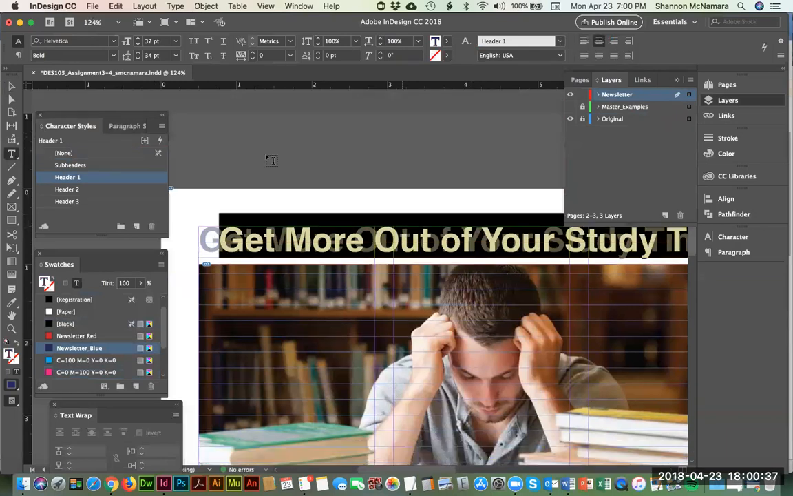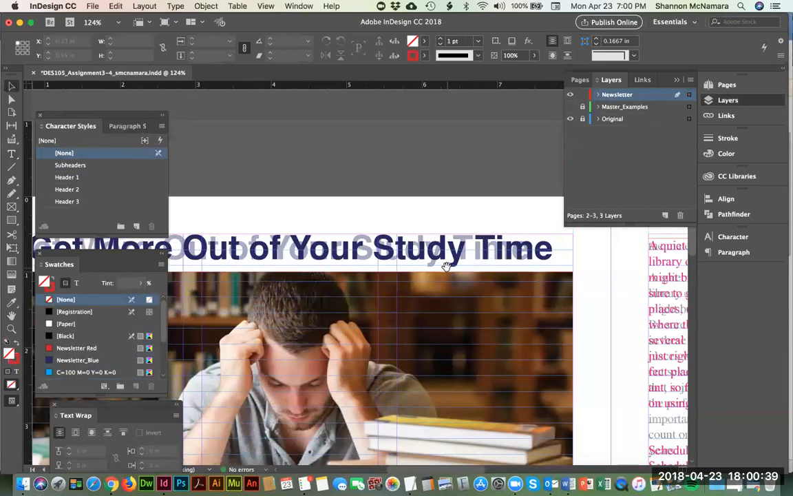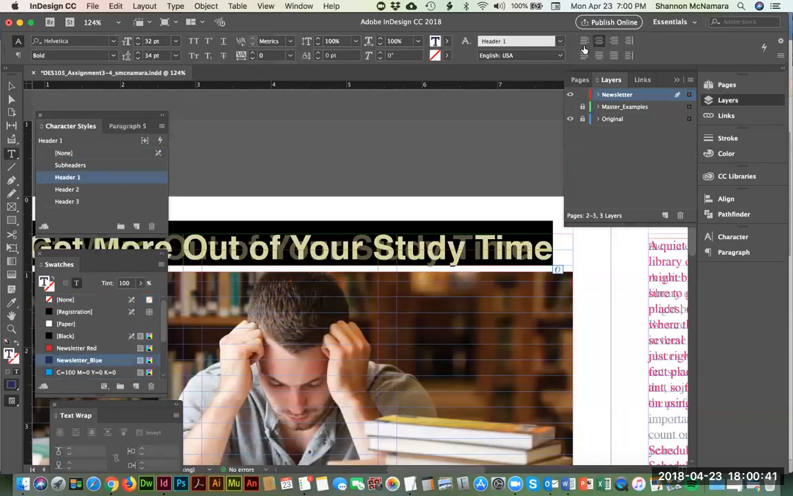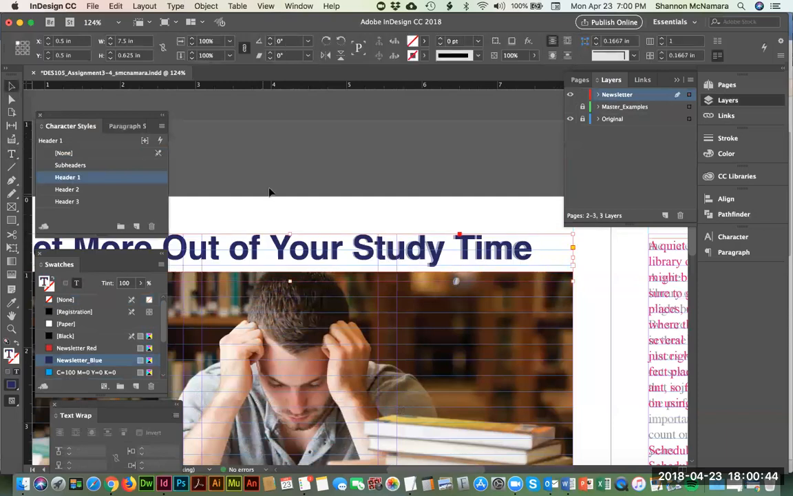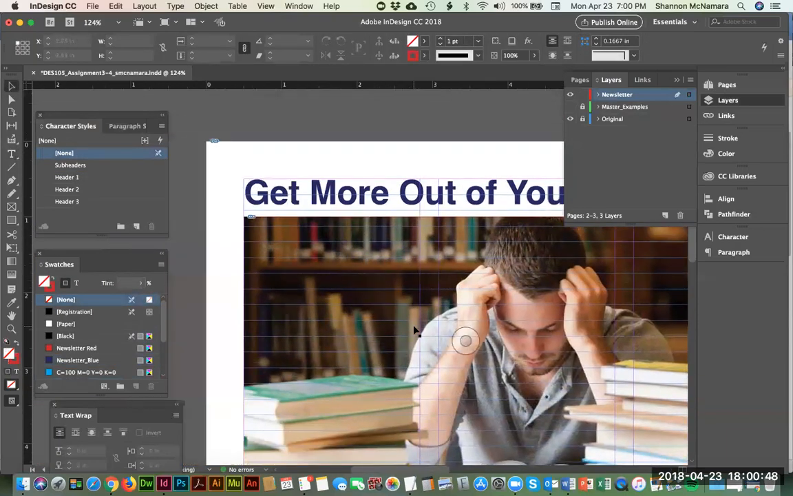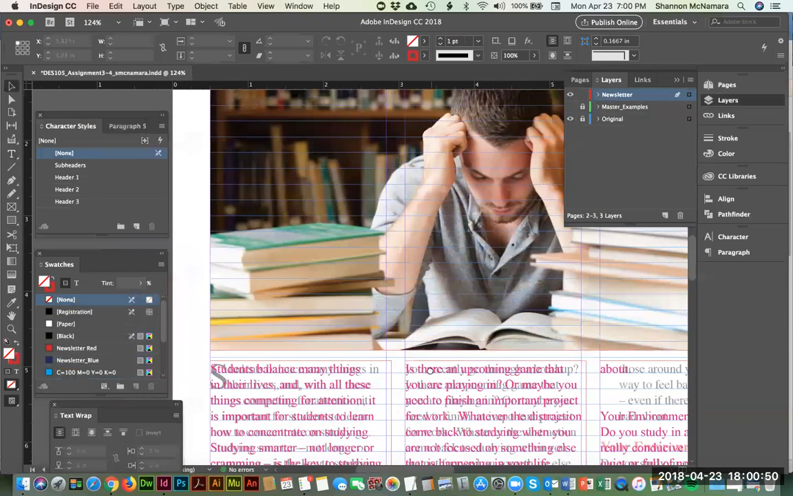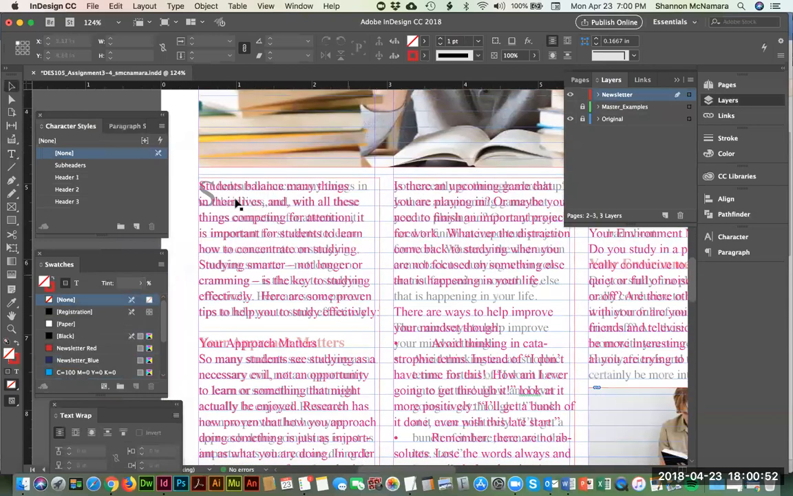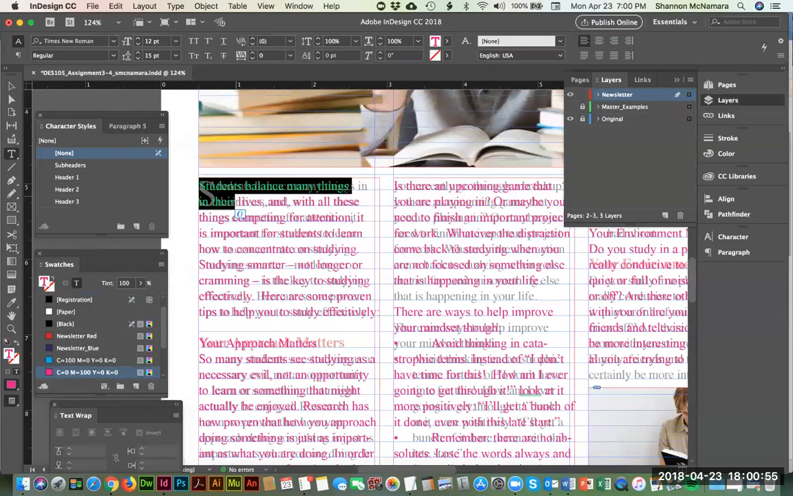Or is it not centered? Let's see. Oh, it's not centered. It's left justified, which is kind of weird. I probably would have centered that, but it's not, so we won't. Then we'll come down here.